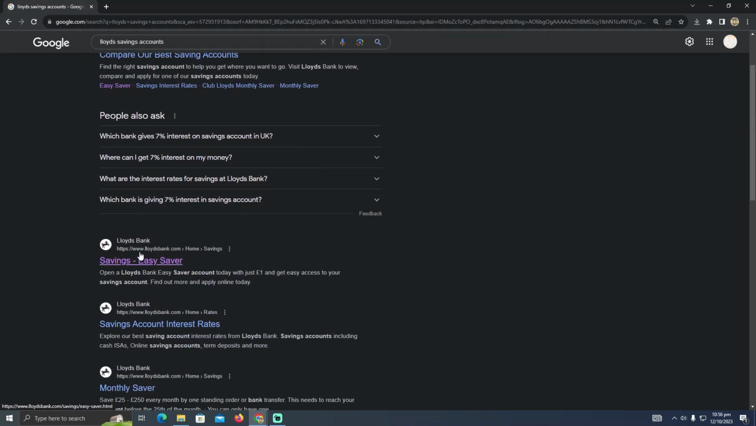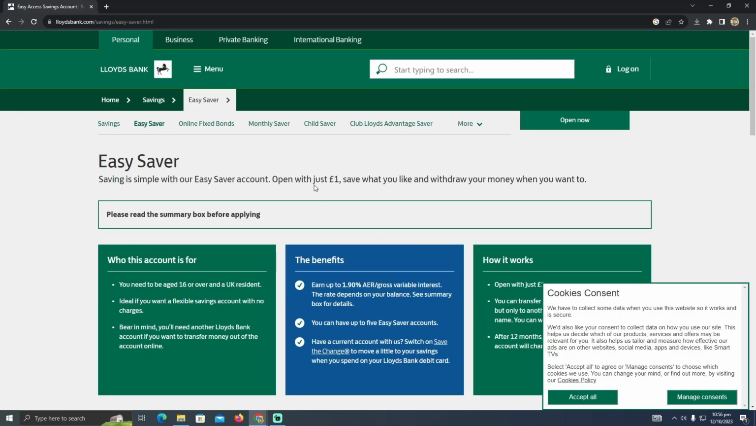Now here you just have to go to this website, which is saving.easy saver. If I click on that, I will be at their home page. It's not actually a home page, it is just the savings account section. Here you will be able to see an option called Open now. You just have to click on that option. After that, it will take some time to load.